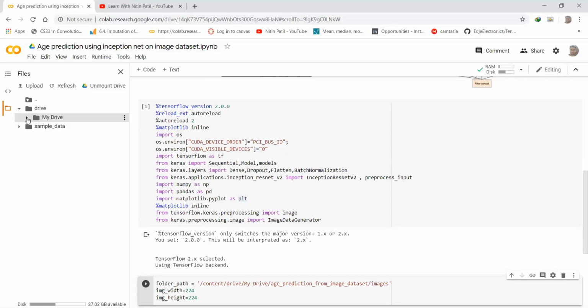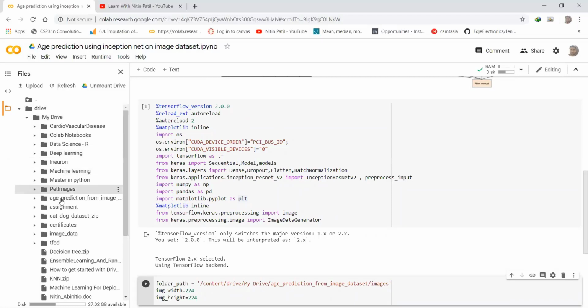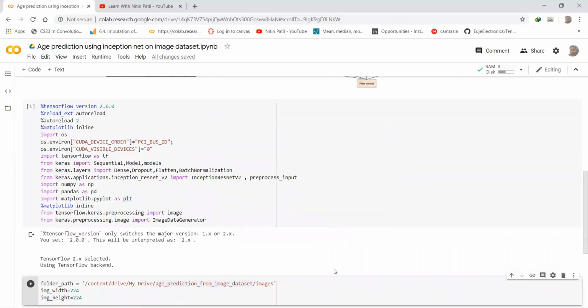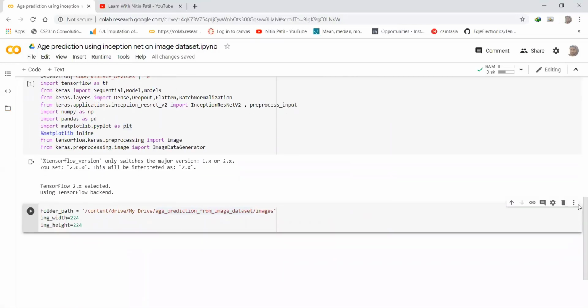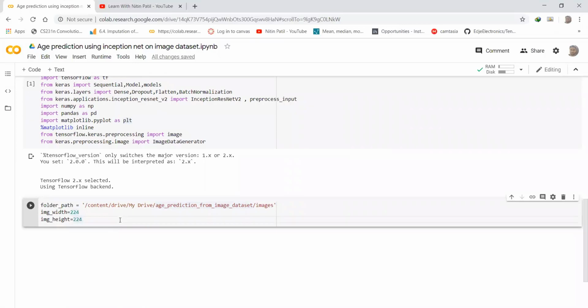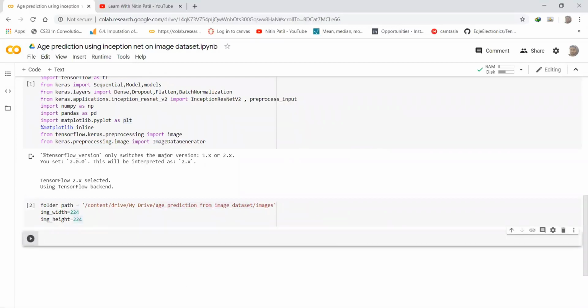In this drive, there is My Drive. There, the age prediction from image folder is there. I'm setting the path of that same folder. And my image size, I'm reading 224 by 224. So this I have executed.